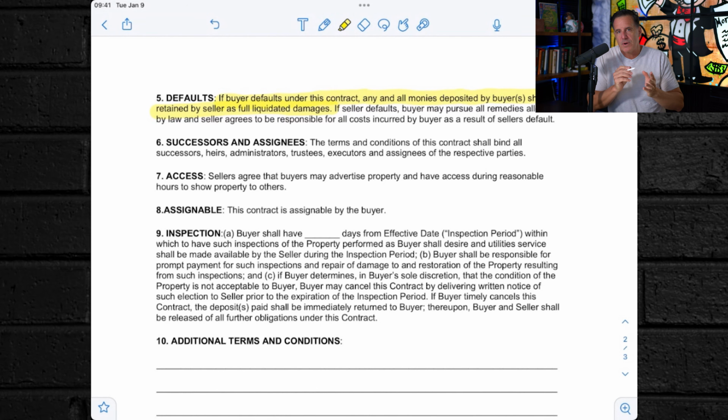And probably the most important wholesale contract clause that you must understand is number 8, assignable. This contract may be assignable by the buyer. That gives you the ability to sell your contract. This is the key ingredient to wholesaling. If you don't have an assignable contract, you can't do the techniques I'm about to show you. So it's critically important for you to use these contracts because it's in your favor. It clearly spells out what you're doing. And without it, you do not have the ability to wholesale these contracts.